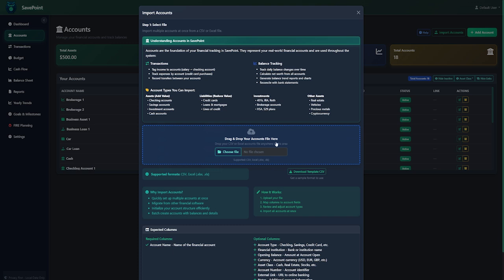For us, the only required column here in this upload is the account name, but you can add additional columns to your upload as well, such as account type, financial institution, etc. And again, the template that we're going to use has example data in it. All you have to do is replace that example data with your actual accounts.